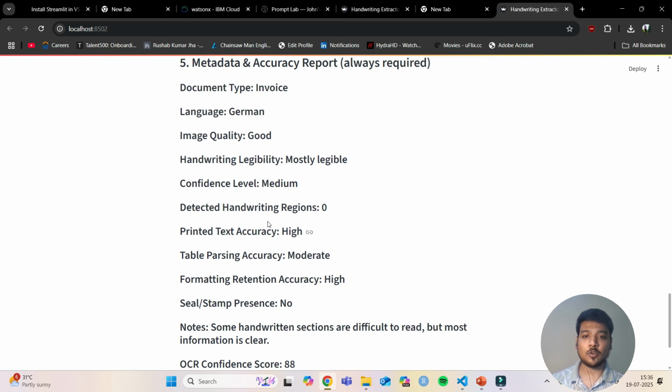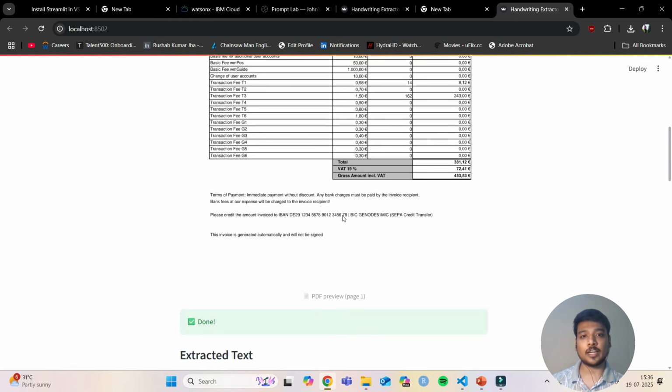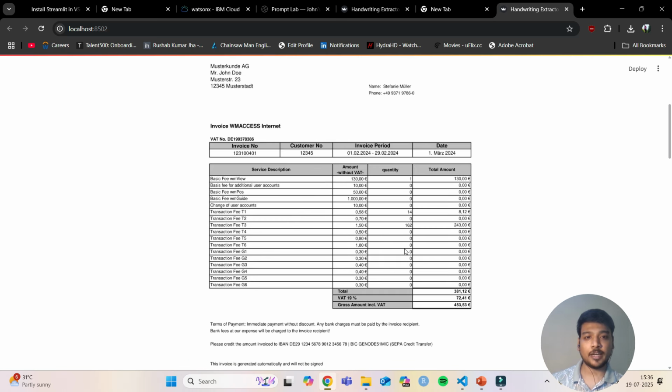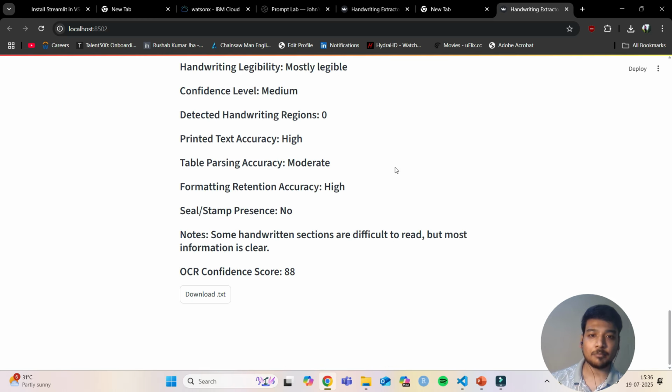So there are no handwritten regions over here. That's the reason it's showing 0. But if it was showing any kind of handwritten places or regions in the PDF or even in the images, it will give you that particular information as well. So yeah, that's how simple the application is.